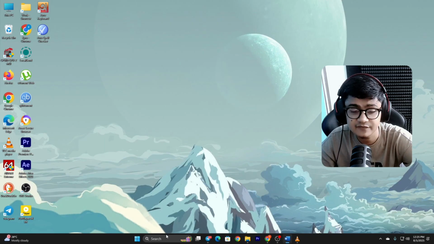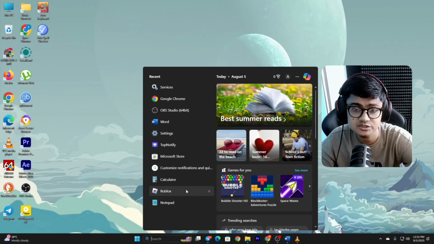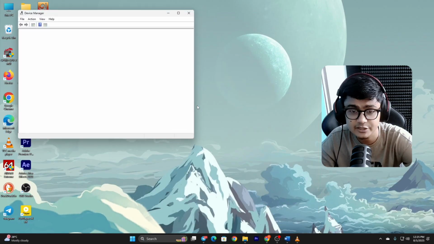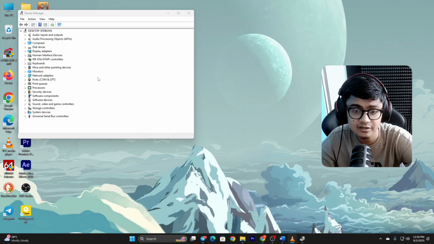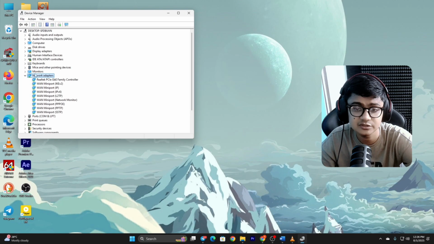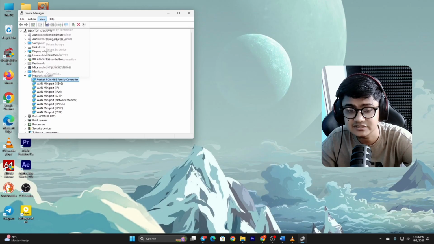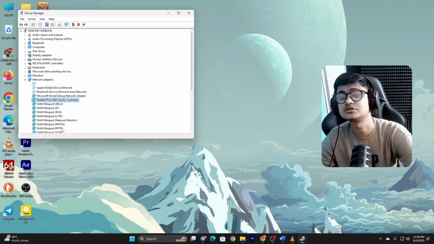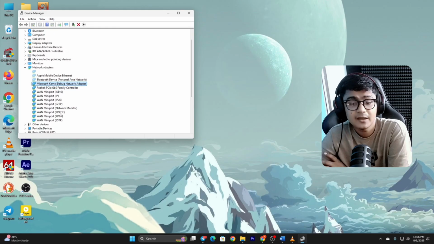Alright, so in solution 3, we are going to talk about the Device Manager check. For that, go to the Windows search bar below, type device manager and hit enter. Now find the option called Network adapters and double click on it. Here, look for the Intel Wi-Fi or Realtek Wi-Fi adapter. If you can't see it, click on View at the top, then select Show hidden devices. Now you might be able to see the option.